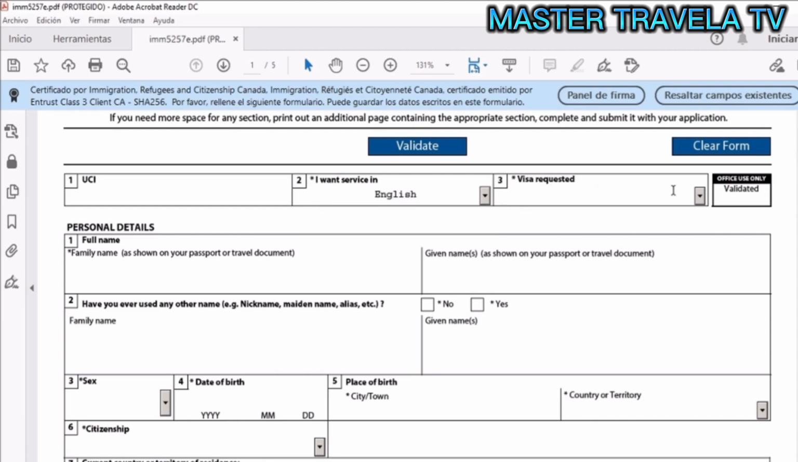And under the type of visa requested, you have visitor visa and transit visa. Transit visa is if you're just transiting through Canada for a couple of hours. Visitor visa if you're staying in Canada up to 6 months. So this is what we want here. We're going to click on visitor visa. For personal details here, I'm just going to enter random information to confirm that the questionnaire is filled properly.